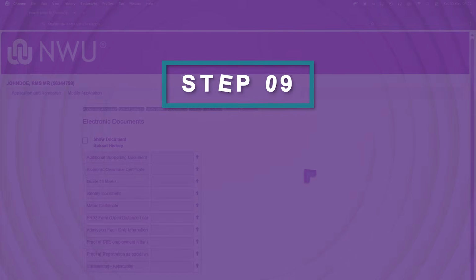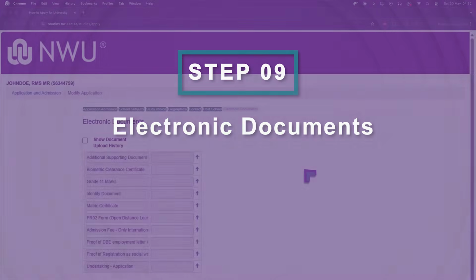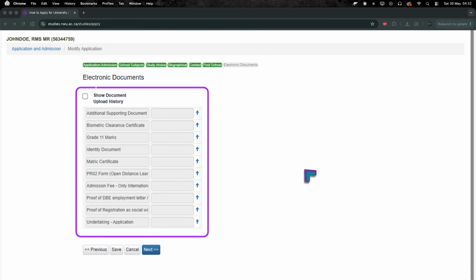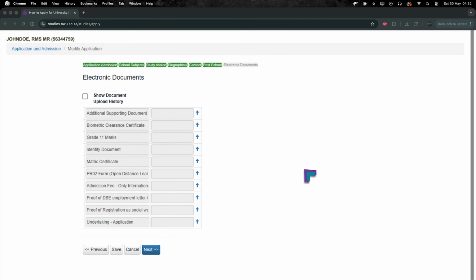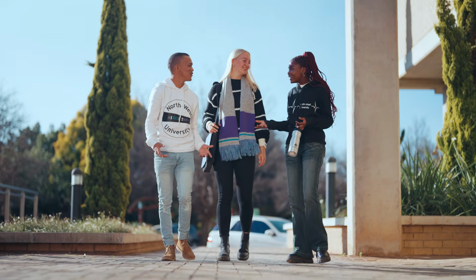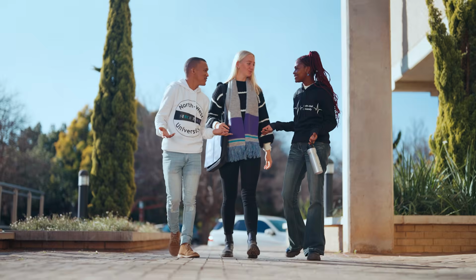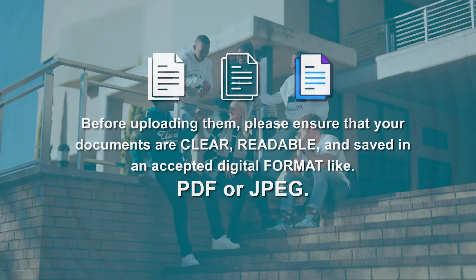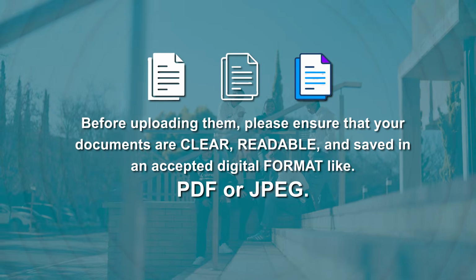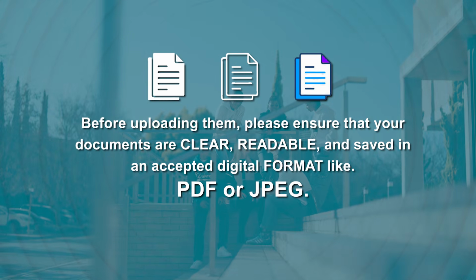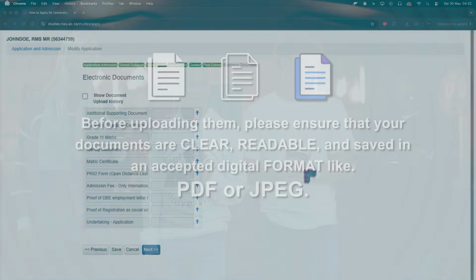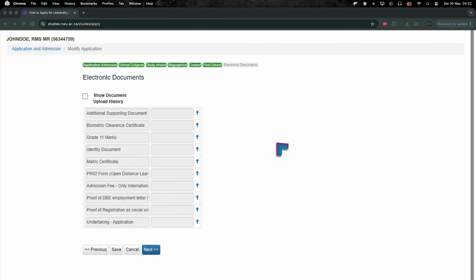Step 9. Electronic Documents. On the Electronic Documents screen, you will find a table listing all the supporting documents required for your application. It is crucial to upload your supporting documents. Incomplete or outstanding documents can delay your application status. Before uploading them, please ensure that your documents are clear, readable, and saved in an acceptable digital format like PDF or JPEG. Uploading your document is a 2-step process.